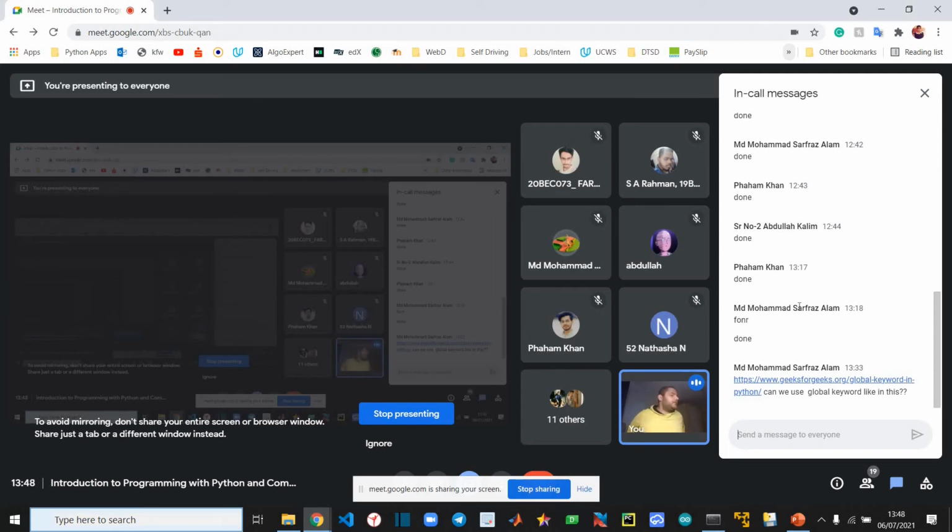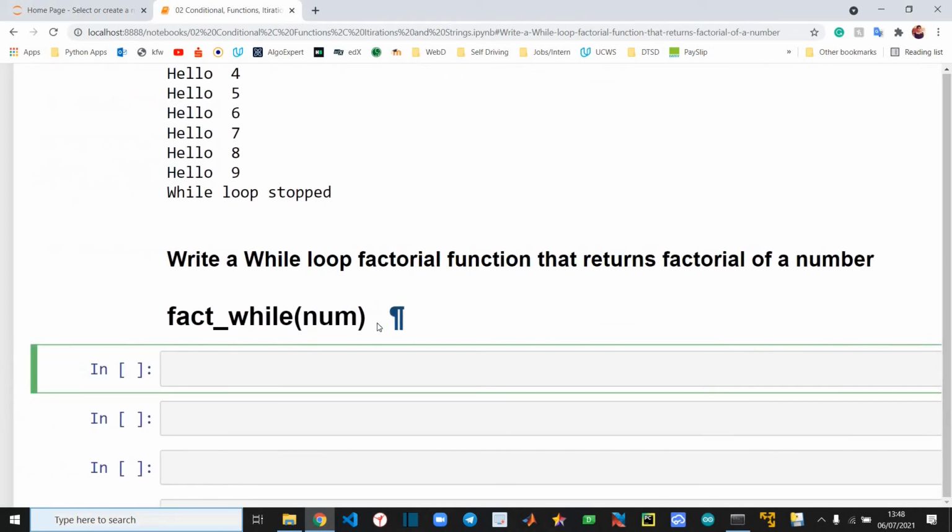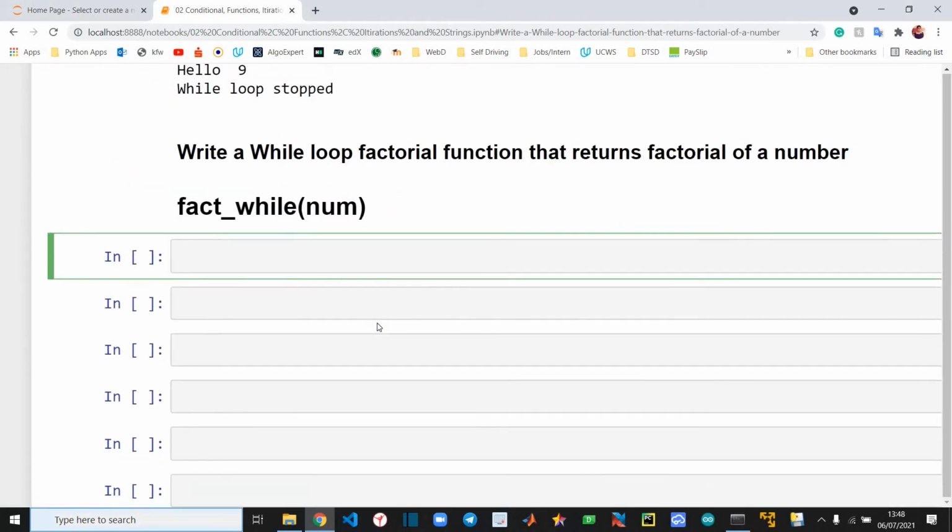Tomorrow we will start with strings and data structures, the rest of the data structures. But for now, do this. Write a function that evaluates factorial using a while loop. If you have any questions, you can ask. You can PM, you can DM, you can do anything. You can share your screen.